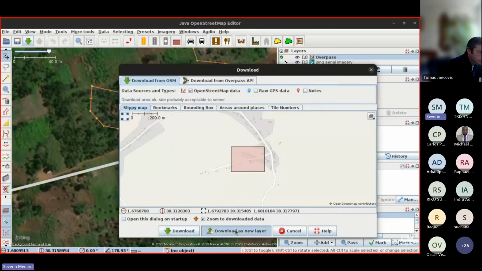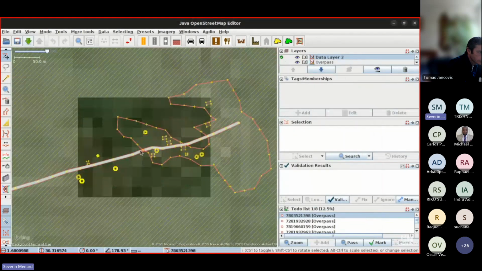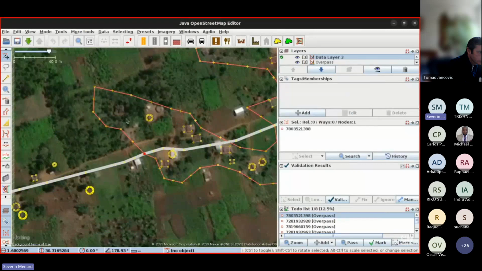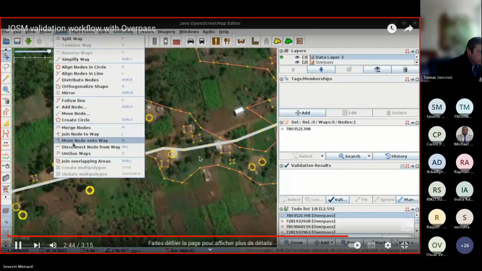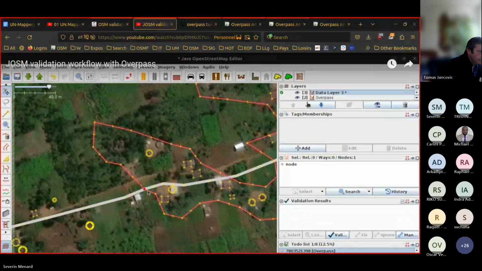Again, I will download as a new layer. Here I have all the objects, and I can correct, and unglue again and again.